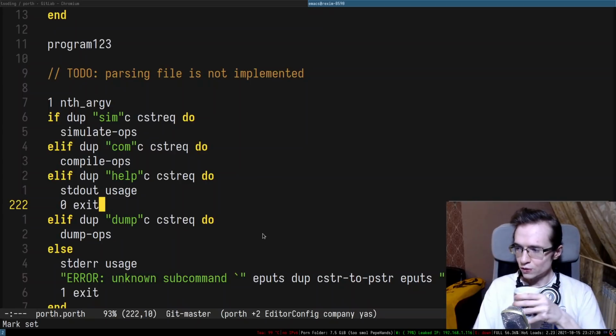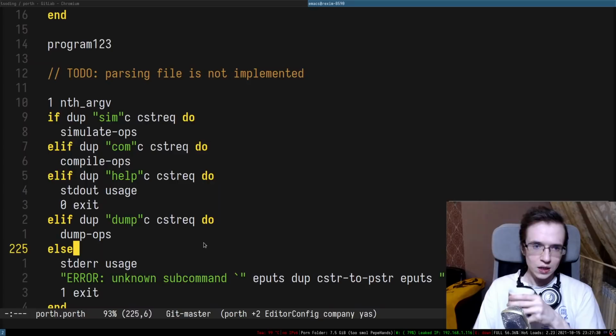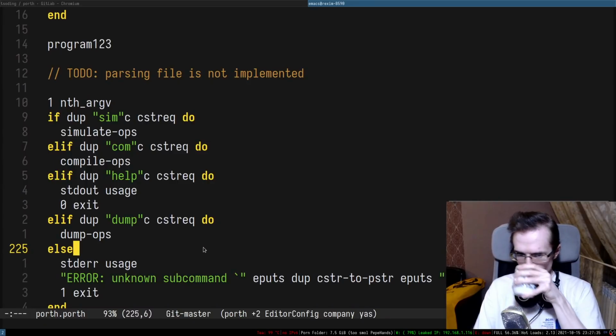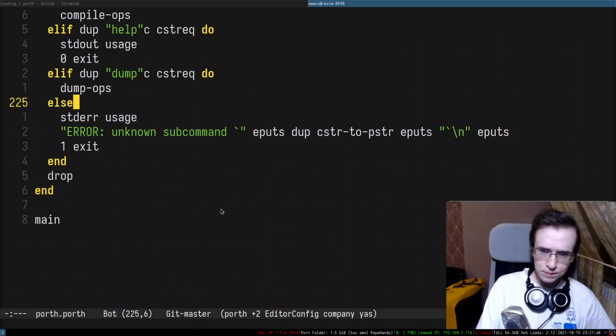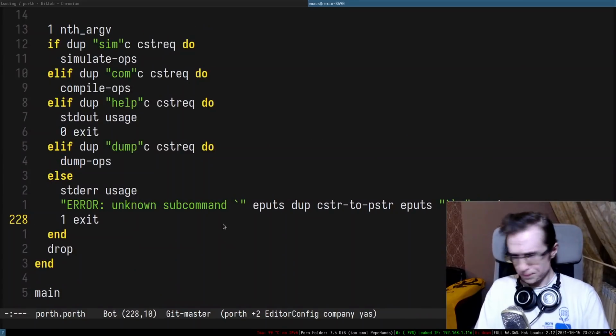So the compilation concept seems very straightforward. I was just curious about the simulation. Simulation is also going to be rewritten in Porth. It's the same thing, essentially.